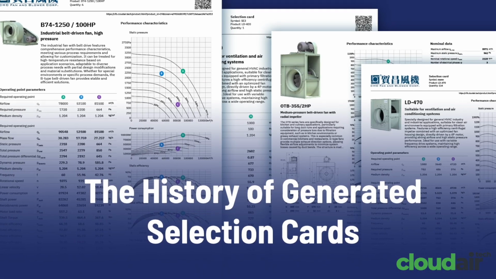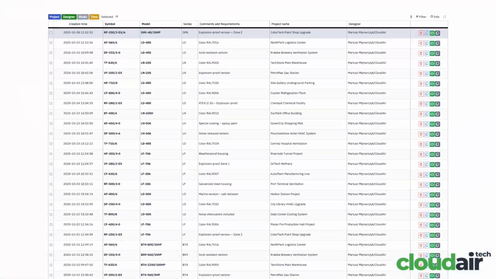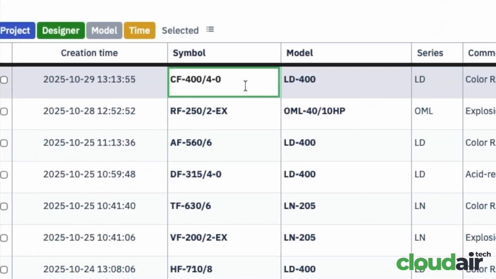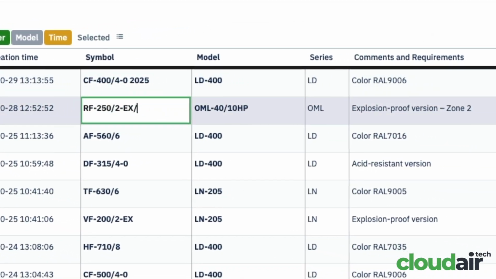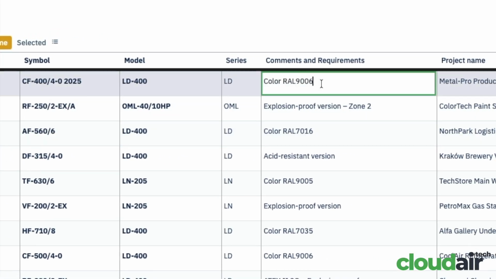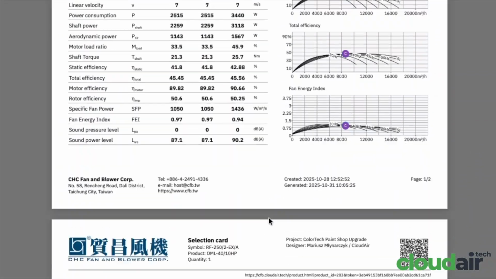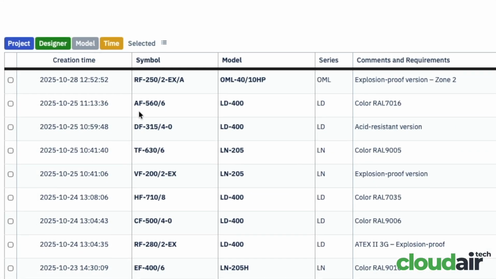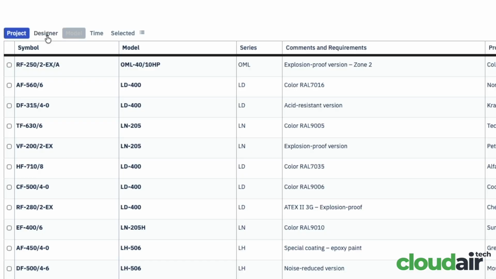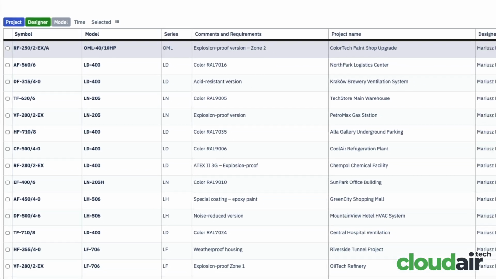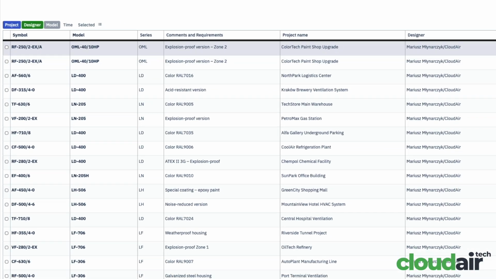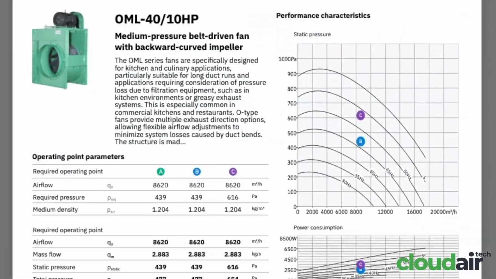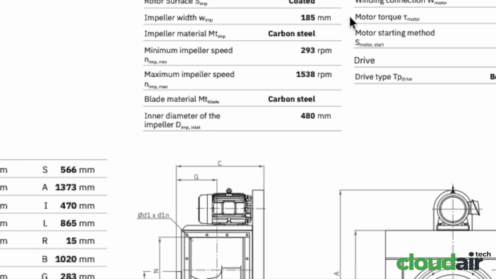The History of Generated Selection Cards module gives users complete control over all previously created selection cards. You can edit data directly in the table, update project details, and instantly regenerate a new PDF version of the selection card. Each record can be filtered, duplicated, or assigned to a project, making it easy to track changes and manage design revisions. It's a smart and efficient way to organize your work, ensuring that every version of your fan selection is always accessible, up-to-date, and ready to export.